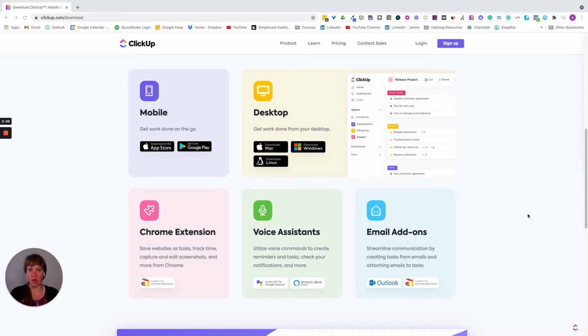So there's a couple options here. ClickUp can be used in a web browser. There's also an app. So in order to download those, if you go to clickup.com/download, you can get access to the mobile app. Also, you can download a desktop app. Like I said, you can use it in a web browser, or you can get the desktop app, and those are here.